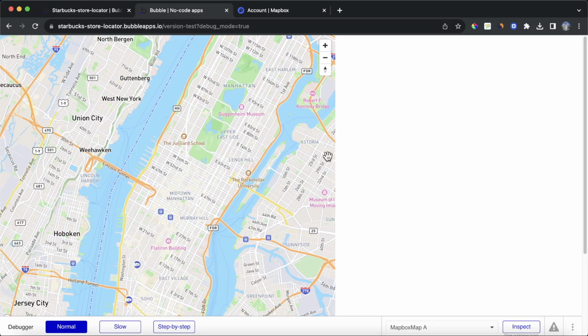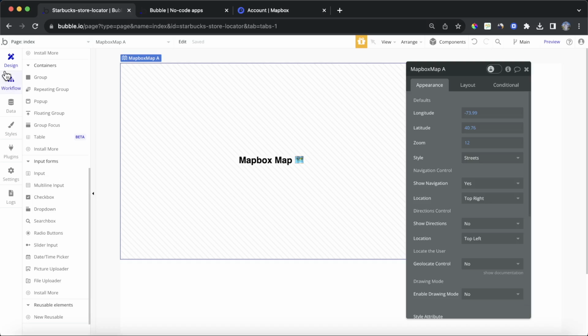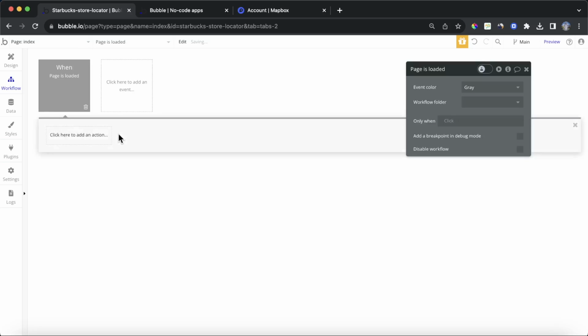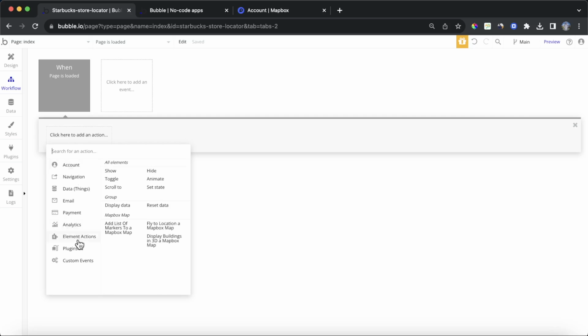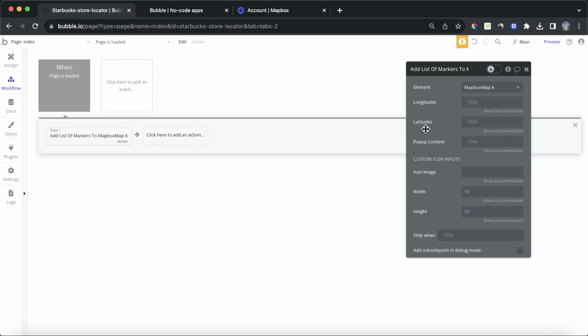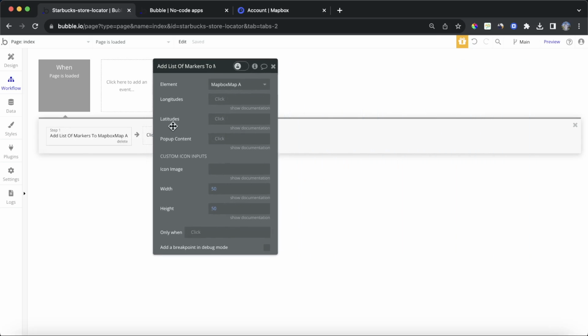So now that we have this general overview of the New York area here, we can go to the workflow tab of our Bubble editor. We can click here to add an event, and we're going to use the page is loaded action. So we're going to trigger a workflow action whenever the page is loaded. We're going to go down to element actions, and you'll see here under Mapbox maps a bunch of actions we can do, but the one we want is add a list of markers to a Mapbox map. This is going to define how we show markers on our store locator.